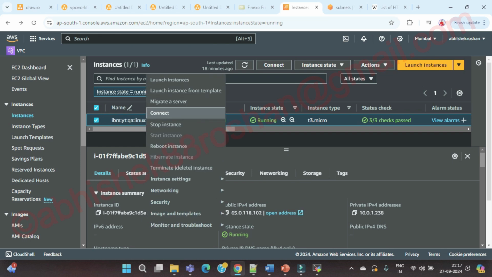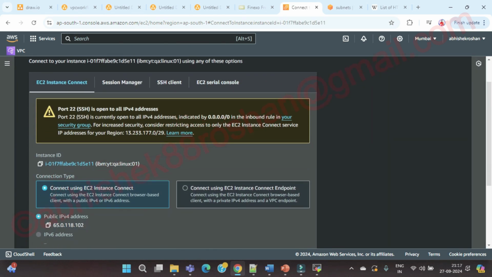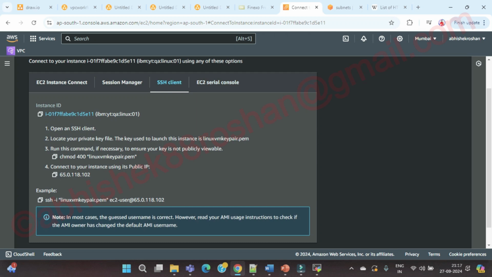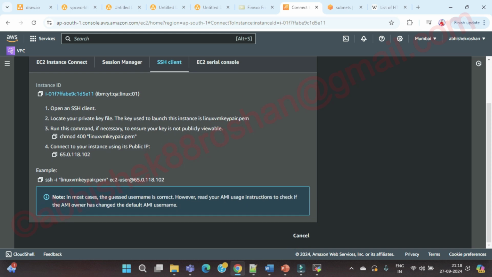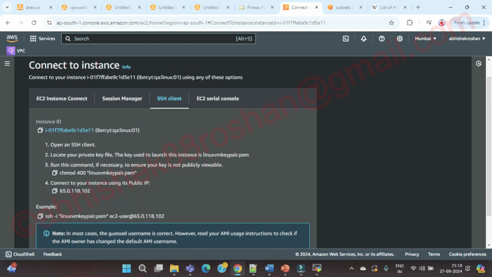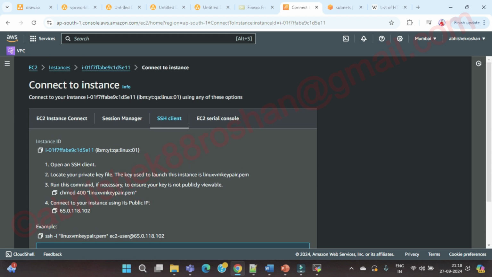If you right click over here, just click on connect. So you see SSH client over here. It gives you the steps also for how you can connect through OpenSSH. Open an SSH client, locate your private key used to launch this instance. In Linux, you can use the .pem file also. Run this command: chmod 400 linux keypair .pem. Then connect to your instance using this IP. The example is ssh -i. This is also a way you can connect to your Linux machine, guys. Understanding my point? Yes or no?